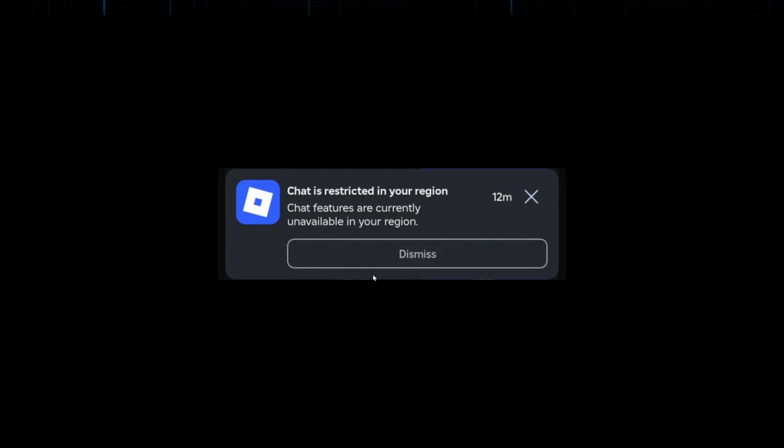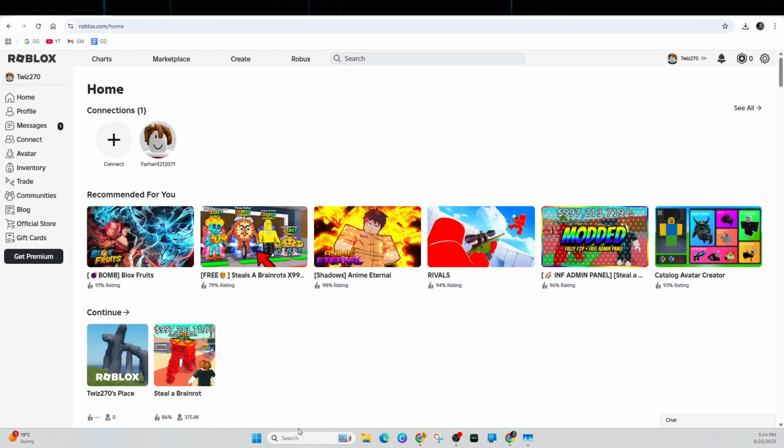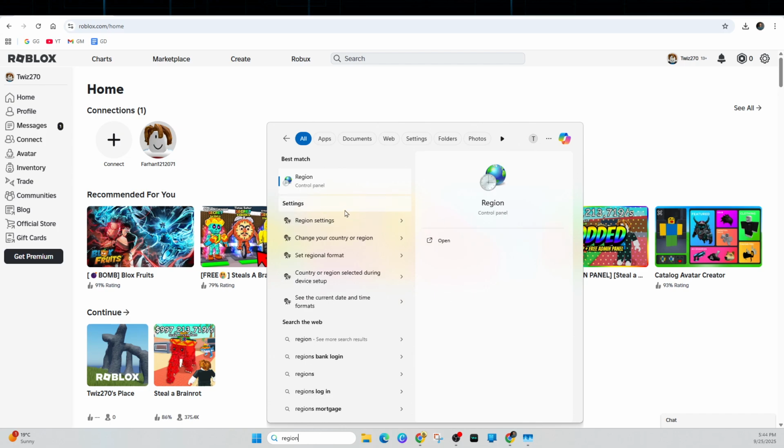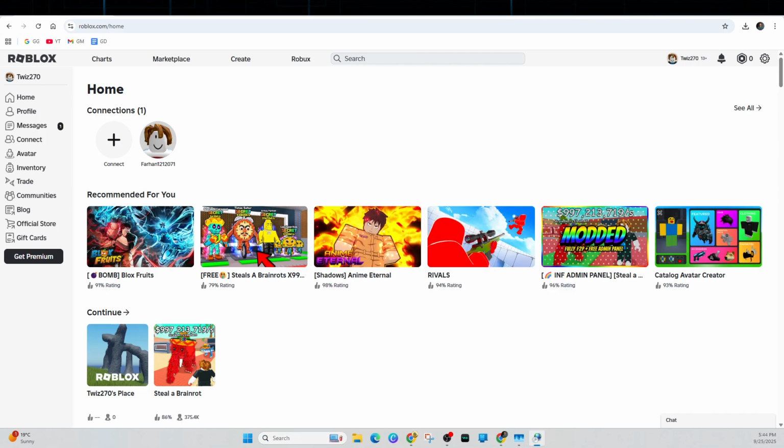Hey guys, in this video I'm going to show you how to fix chat is restricted in your region in Roblox. Okay, the best way to do this is to hit search and then type in region and then click onto region. This is going to open up your control panel.